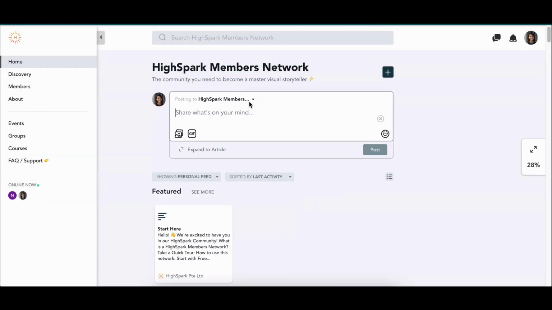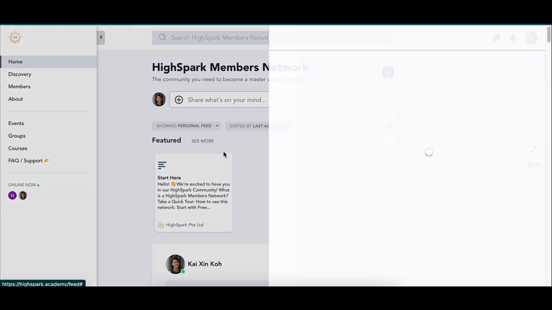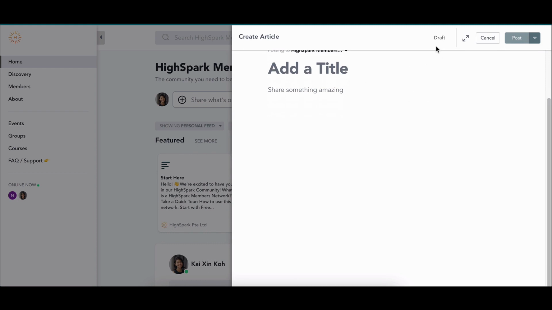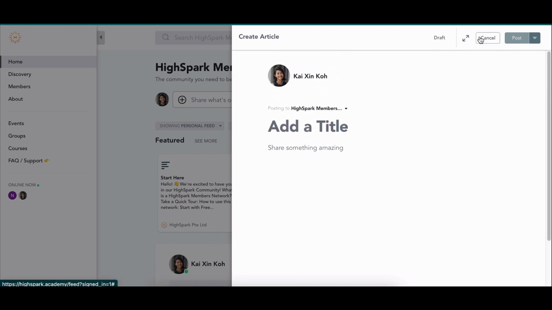In order to engage with the community, you can choose to post either any short post, just type in something. You can attach a photo or file or even a GIF. If you want to write something long, you can expand this to an article as well. And over here, you can save as draft or click post.